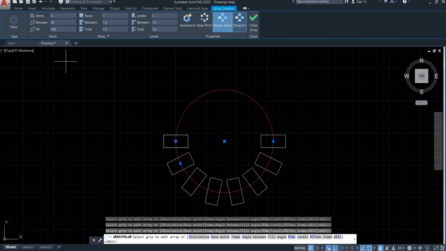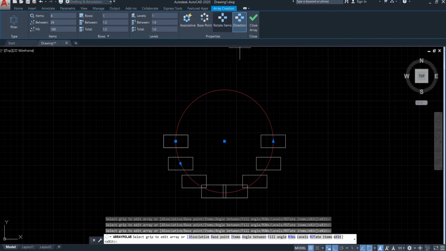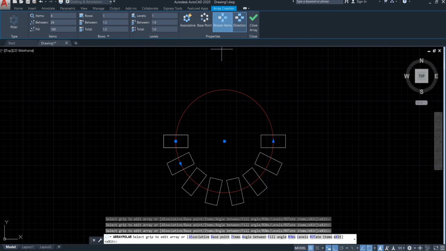There is another option of rotate items. Right now the items have been rotated. You have a rectangle here and each rectangle is being rotated as it moves along the array. If you uncheck this rotate items, you'll see that you get an array but each rectangle keeps its original orientation. So it's up to you whether you want to rotate the objects or not.